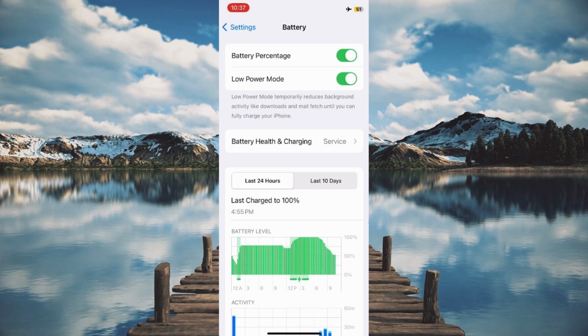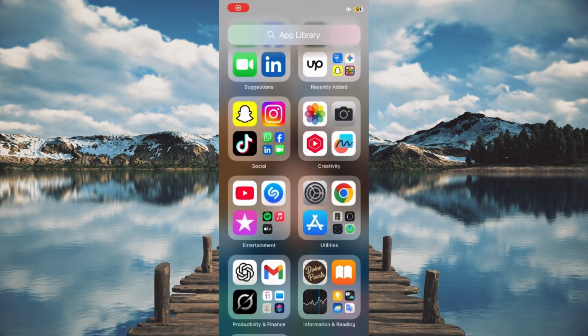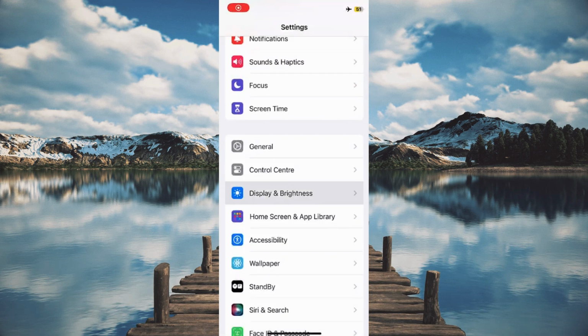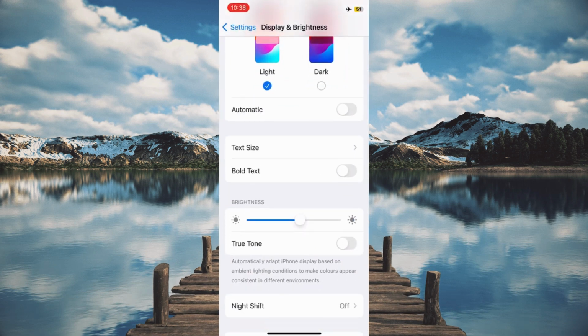You can also lower the screen brightness. Open Settings, tap Display and Brightness, and reduce the brightness slider.